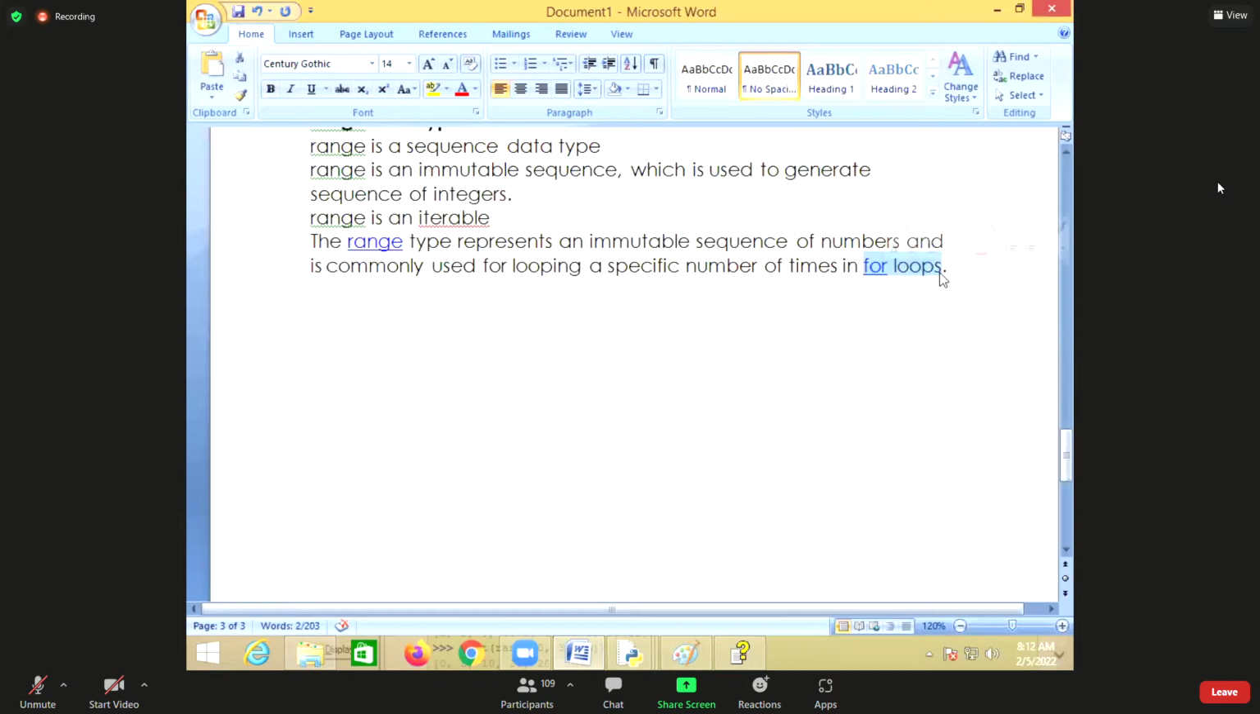For loops. If you want to execute a for loop a specific number of times, generally I go for range. But actually, range is used for generating what? Numbers. Suppose range generates 10 numbers, the for loop executes how many times? 10 times. If the range generates 100 numbers, the for loop executes 100 times.